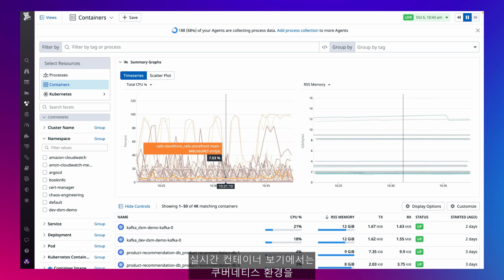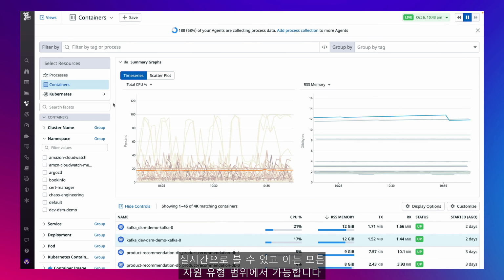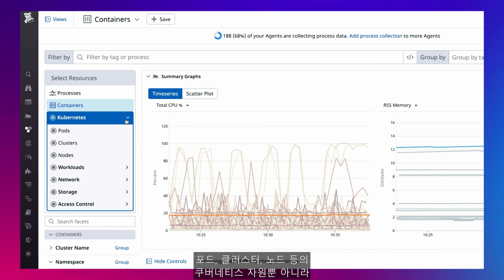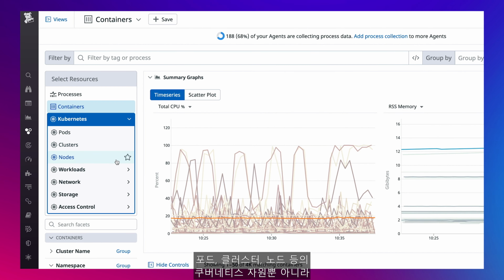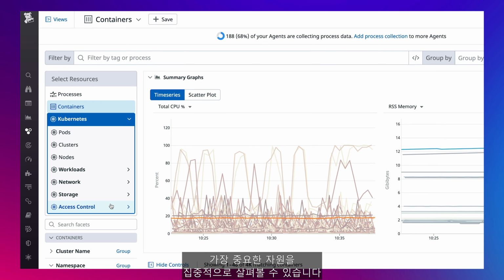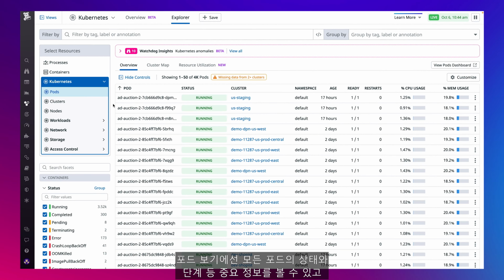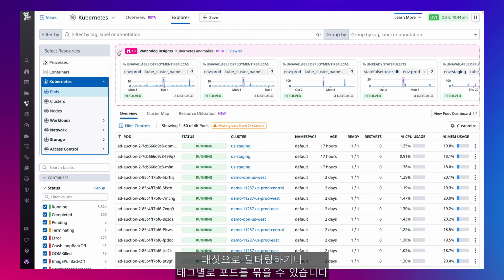This is the Live Containers view that offers real-time visibility into your Kubernetes environments, which can be scoped to any resource type. You can see that we include Kubernetes resources such as pods, clusters, nodes, as well as other resource groups like workloads, network, storage, and access control right here, making it easy for you to filter and drill down into resources that you care about the most. The pods view shows you important information like the status and phase of every pod and uses facets to filter or group pods by different tags.